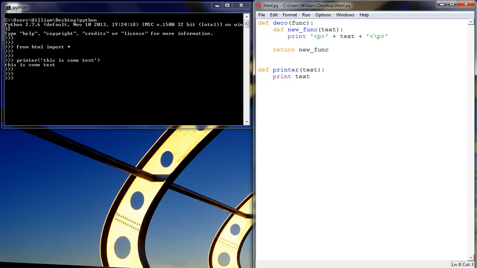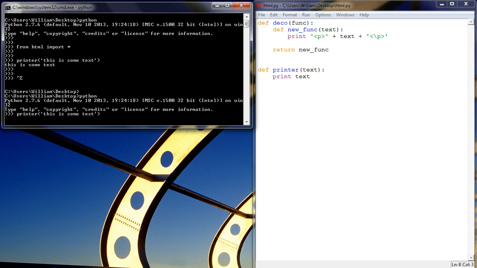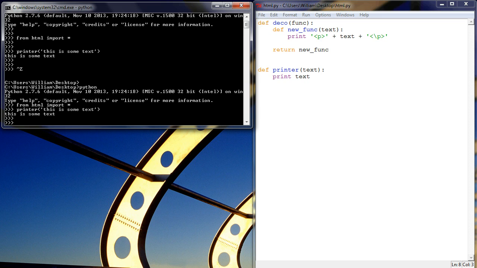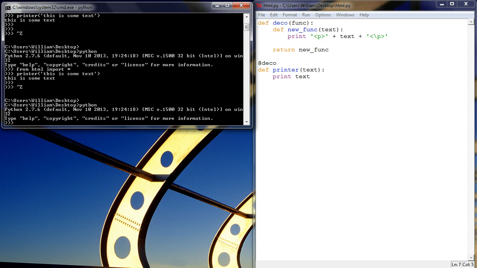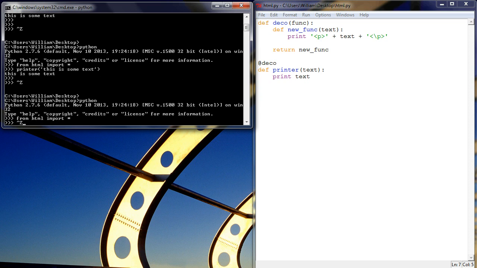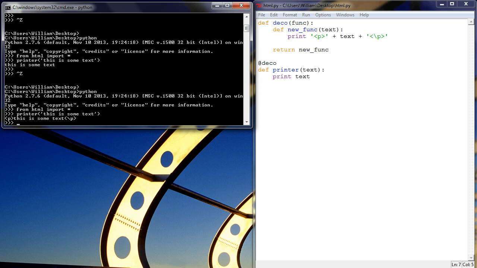Done. So if we now go back into the interpreter, go through the motions again, now we'd expect to see this print. This is some text, but with our P and close P HTML tags, and it didn't do it. Okay, why it didn't work is because we didn't decorate our function. So we go here, decor, and we do this all over again. So there we go, that worked.